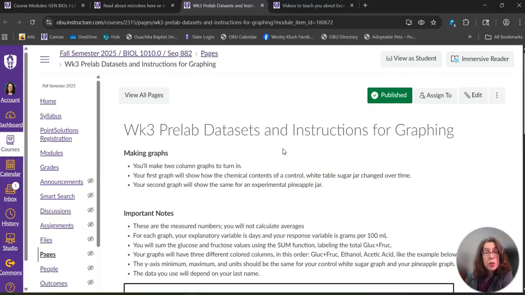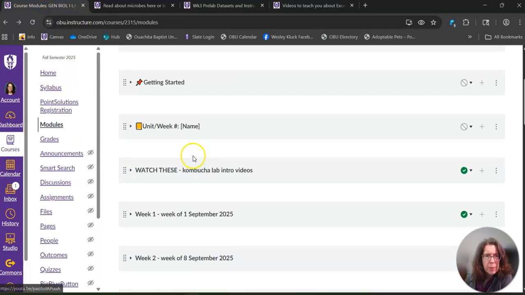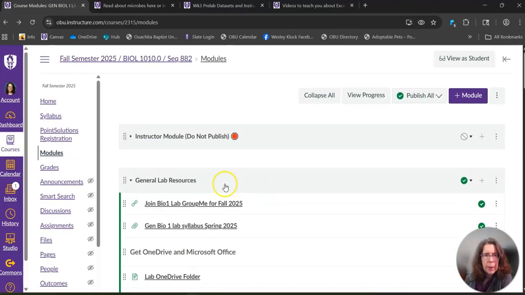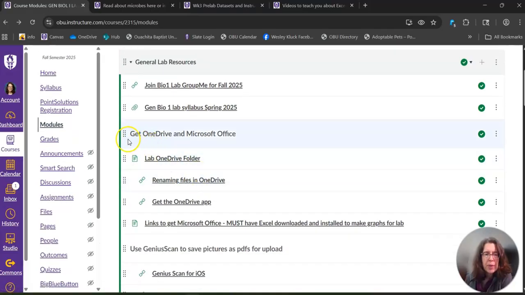You're going to make two graphs, one representing a white sugar kombucha and one representing a pineapple kombucha. Okay? You need to have Excel installed on your computer to do this. So if you go up to the top of the modules, you will not see instructor module. But if you go up to the top of the modules, you should see general lab. And then it says get OneDrive and Microsoft Office.